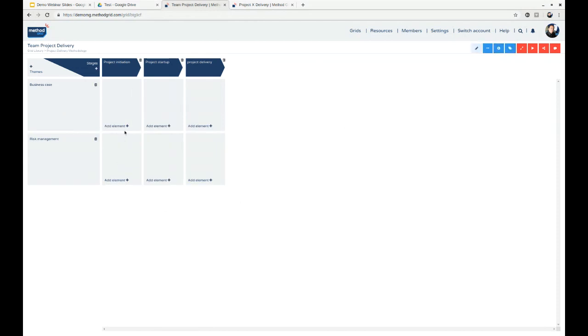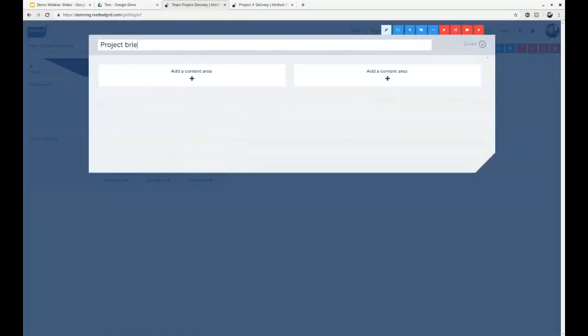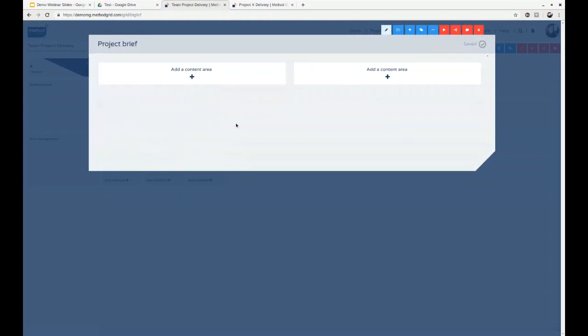Okay, so let's say I want to create a new element here in my business case. Perhaps this is methodology for creating the project brief. When these come in, I've got a blank slate now to start adding in content. A method which gives you a certain amount of flexibility, certainly in the types of content areas you can add, but it's fixed enough to make it really simple to use.